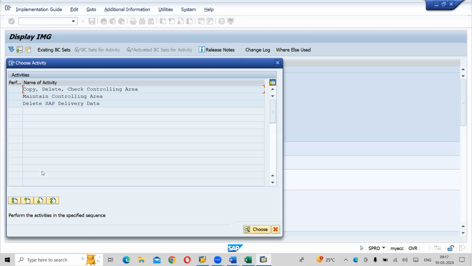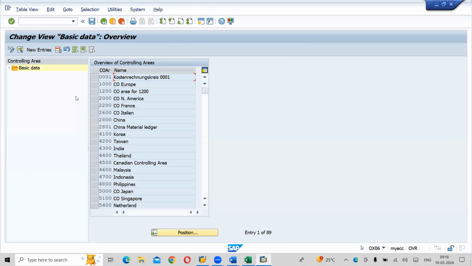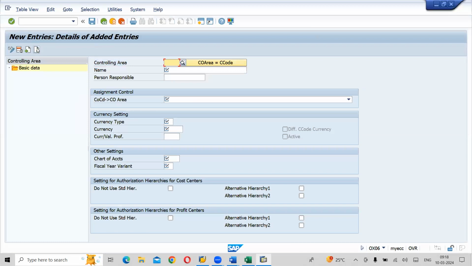Click on the IMG activity button. Then next, double click on maintain controlling area. So here we need to press new entries.